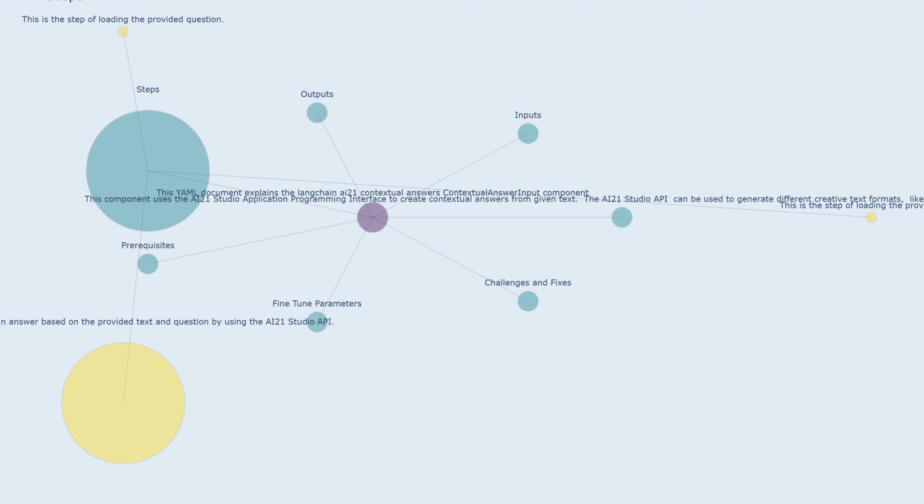This section outlines another prerequisite, which is the AI21 Labs API client. The client is a software library that provides a convenient way to interact with the AI21 Labs API. You can install it using the pip package manager. Simply run the command pip install AI21 in your terminal or command prompt.